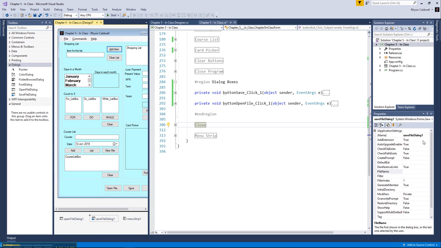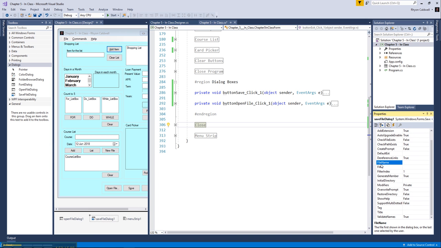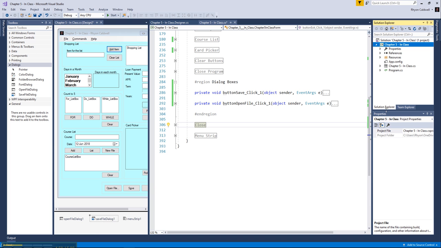Now when I click on it, you'll notice over here it's called the Save File Dialog 1. There's only one in this particular application. I really don't need to change it. File name, none of the other properties in this example really need to be touched. So the properties are pretty much safe on that one right there.